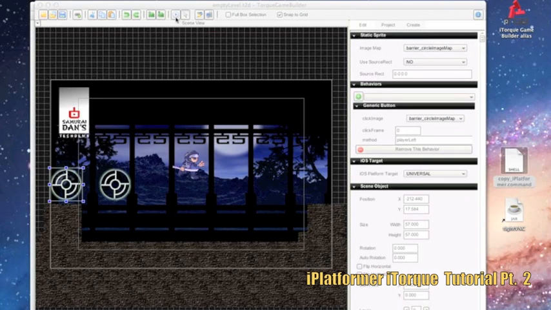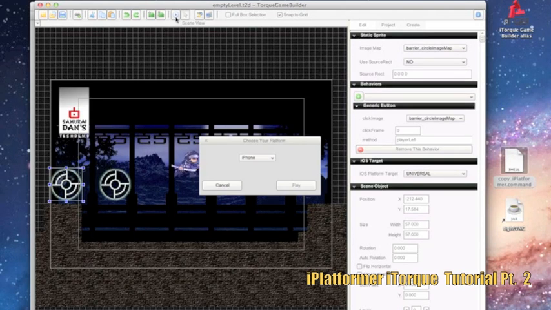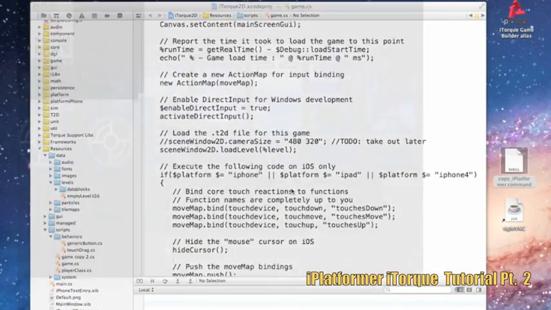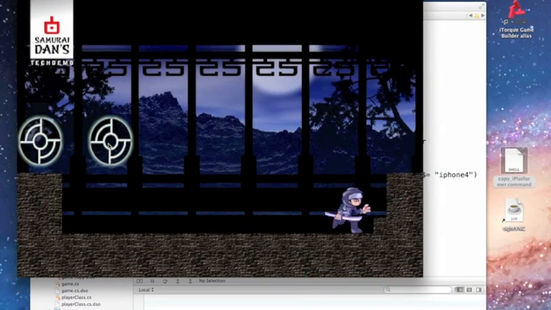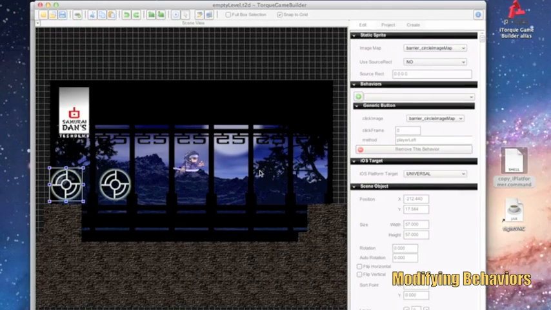Okay, when we last left off, we had a player, we had a background, we had a level, we had physics and collisions enabled, and we even had two buttons on the screen. But the buttons only respond when you let go of them, and we need them to respond when you touch them and when you release them. So let's go ahead and start making some modifications.